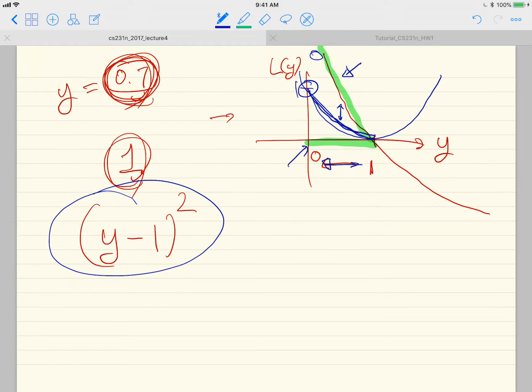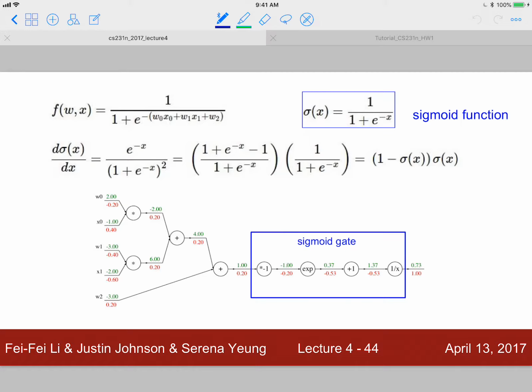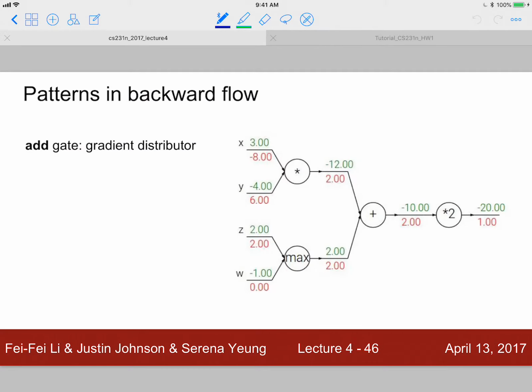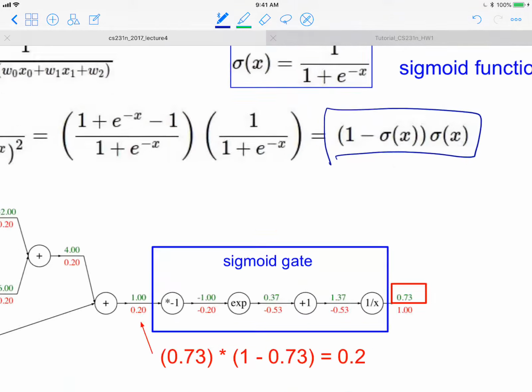Okay, so back to this sigmoid example. Once you follow this derivation, one interesting aspect is that our gradient is represented in terms of our output, not in terms of an input, right? So what does that mean?